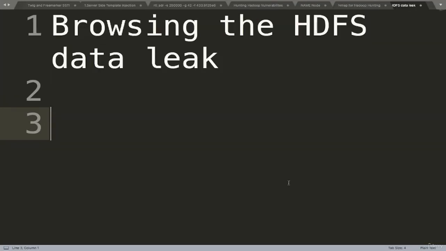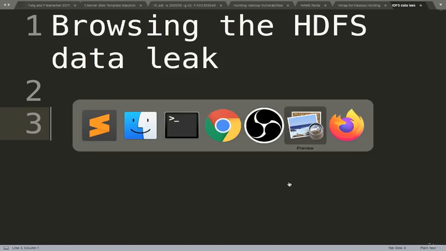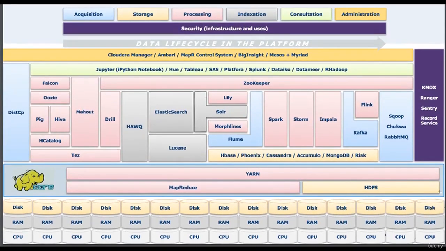Hello friends, welcome back. So now I'm going to talk about browsing the HDFS data leak. Important again, yes, because HDFS is a database, cluster data. Basically, WebHDFS offers a REST API for users to access data on HDFS file systems using the HTTP protocol.